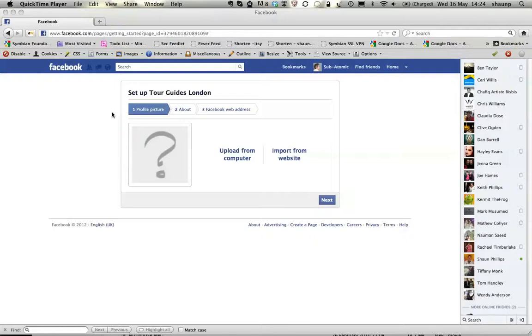So to add the profile picture, we have an option to either upload it from the computer or import it from a website. If you're going to take it from a website, then you'll need to give it the address of the actual picture on the website, not just the website, but actually the address of the picture. Not really going to cover that here.